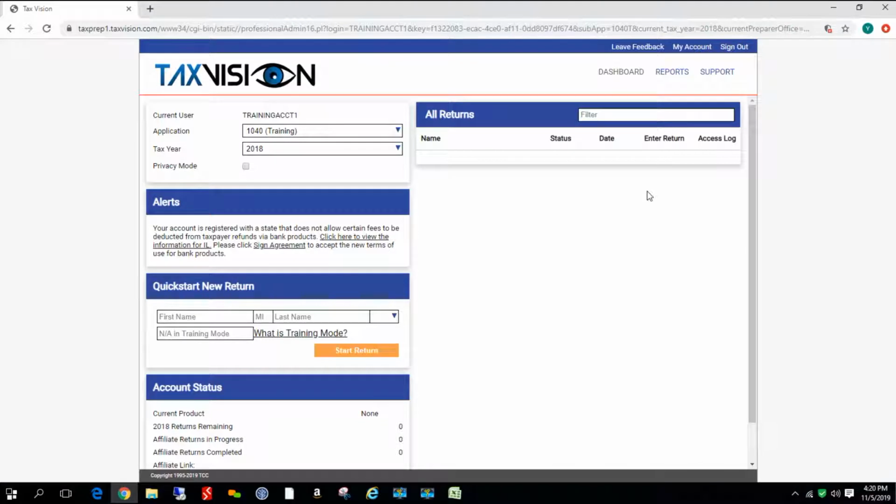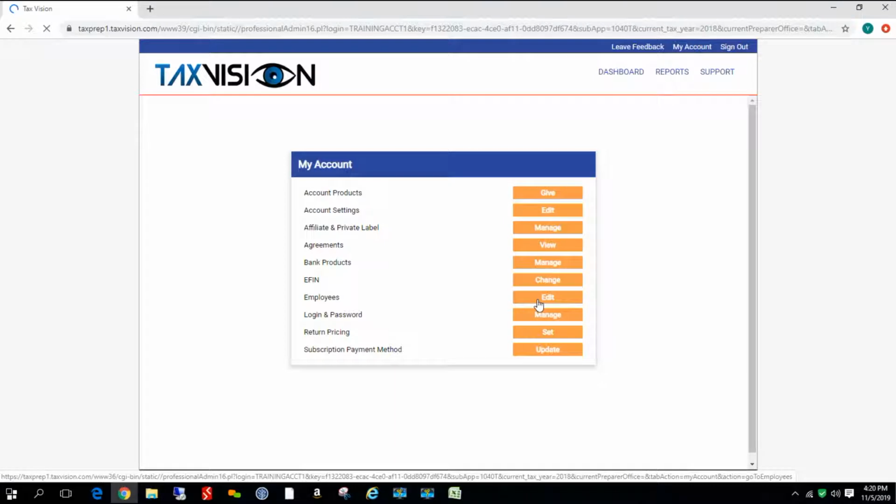In this video, I'm going to be going over how to add additional users to your existing profile. From the main dashboard screen, simply go up to click My Account, and then on the next menu, you're going to click Edit next to where it says Employees.